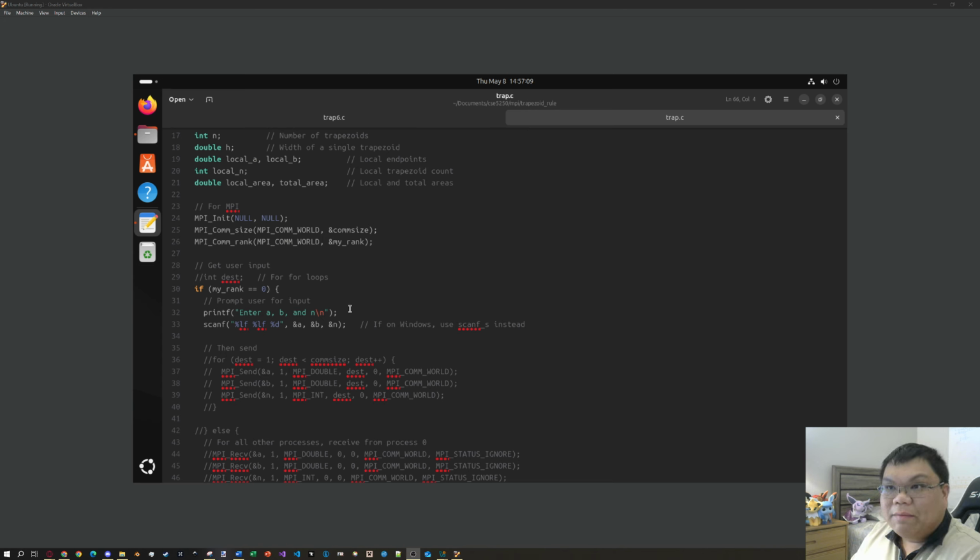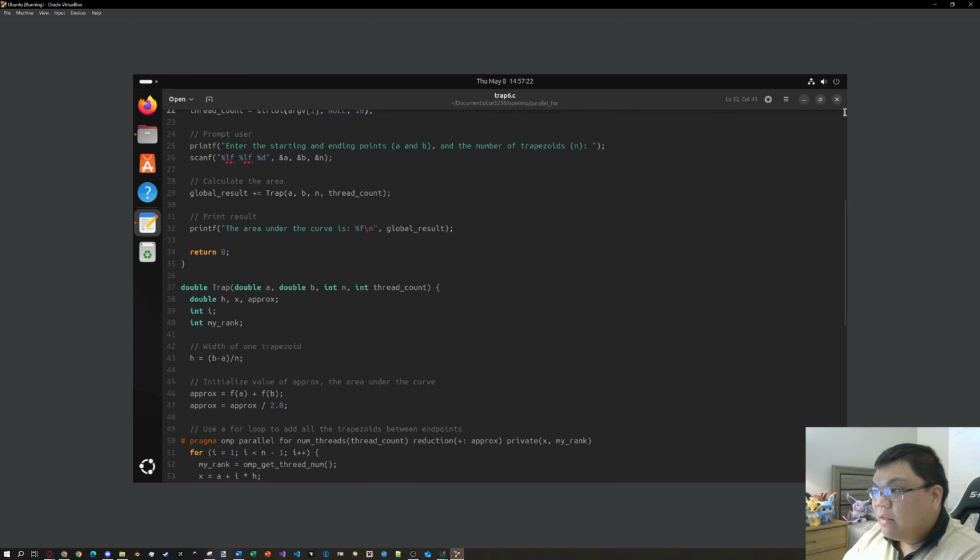If it looks like your program is hanging, if it looks like there's no input, see if you can type in the values for A, B, and N, and then press enter. So anyway, that's the one issue in regards to the trapezoid rule program.